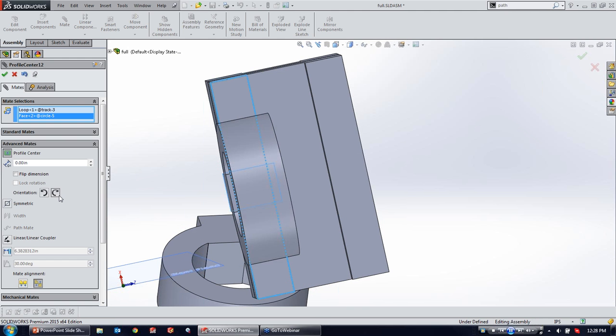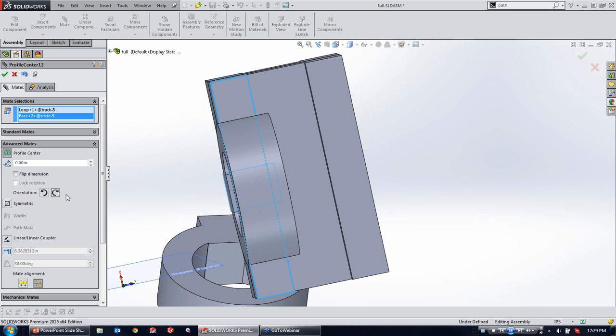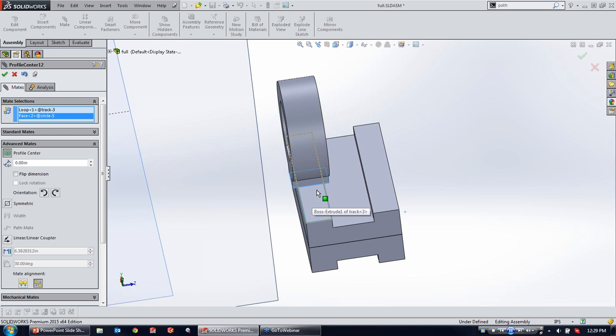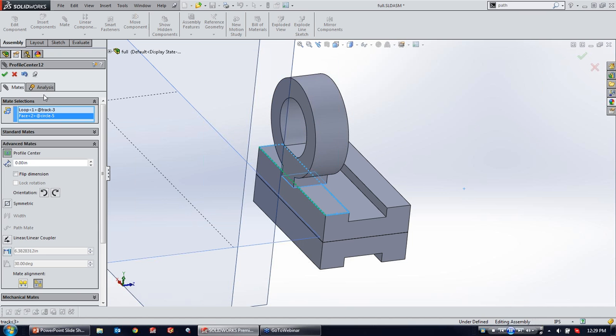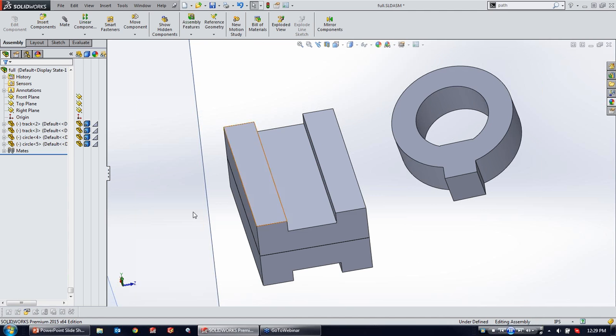And I can always add some rotation here. So we'll recalculate, find the center of that profile, and put them right on top of one another. So pretty cool tool to lock components into place quickly.